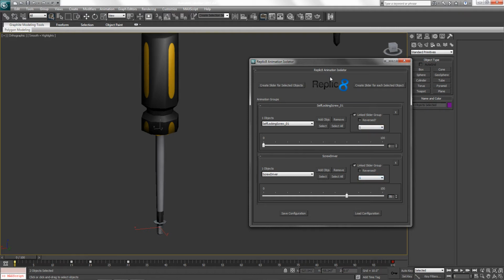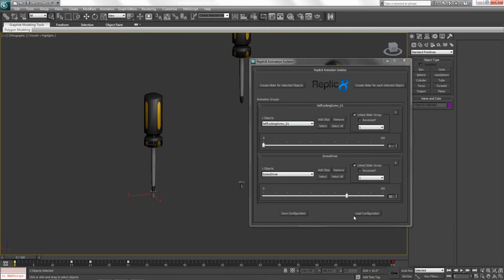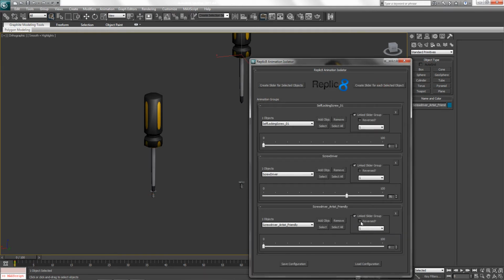And that's due to the fact that they're both checked, linked slider group, and they're both in group 1. The Replic8 Animation Isolator supports up to 4 separate collections of sliders. We can continue adding more sliders to this and continuing to link those at the first slider group, and the whole thing will advance as well.